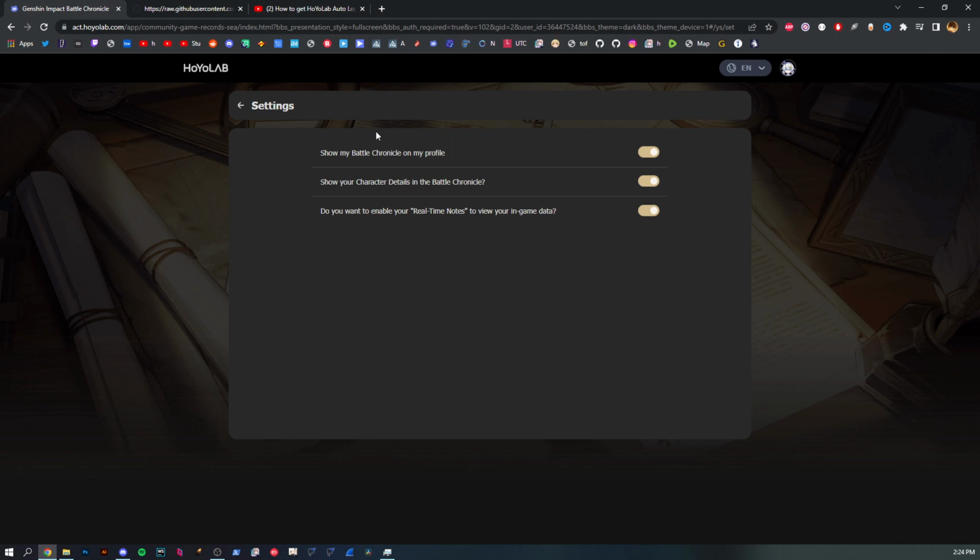The Battle Chronicle is, I think, the Spiral Abyss stats overview. The show your character details are obviously your characters. And the real-time notes are information like resin, teapot currency, expeditions, parametric transformer. I think that is pretty much every information you can get from there.